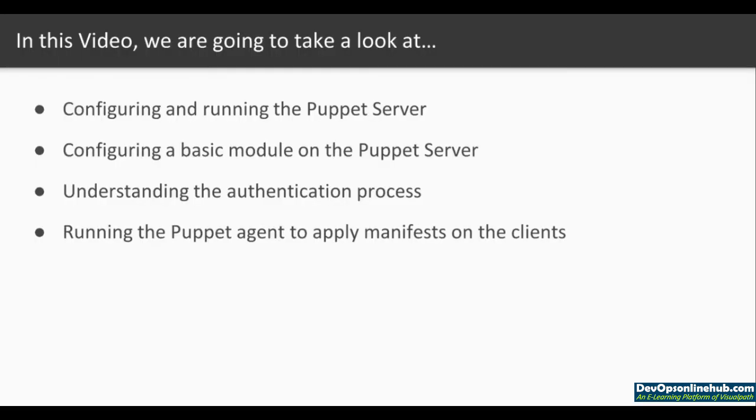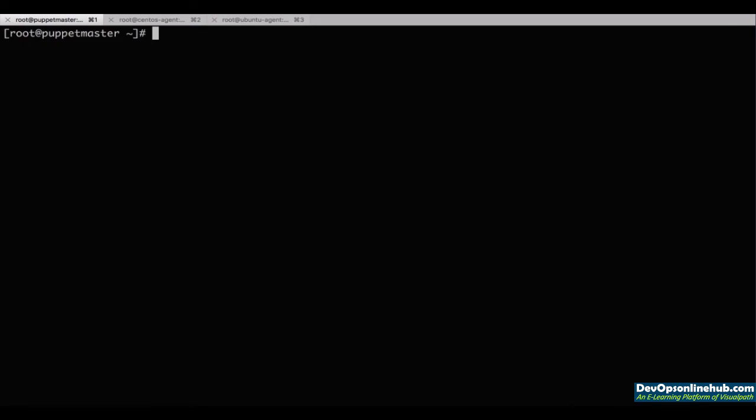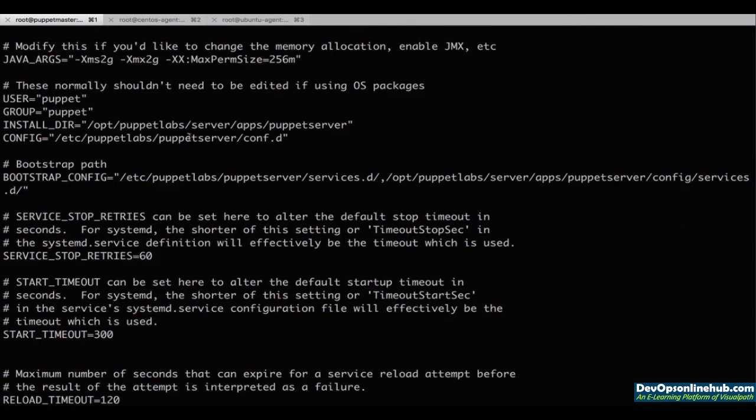In this video, we will configure and run the Puppet components, learn to write a basic module, and then apply the same on the Puppet agents. The first thing we are going to do here is start the Puppet server daemon. To do this, the first thing we are going to check is the file sysconfig puppetserver. This file has a lot of parameters which can be configured for our Puppet server service. One of the most important parameters is the Java arguments. For now, we are not going to change anything here.